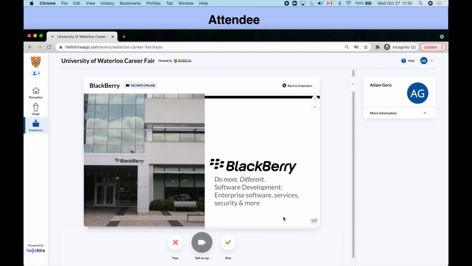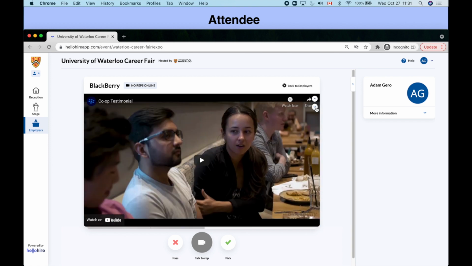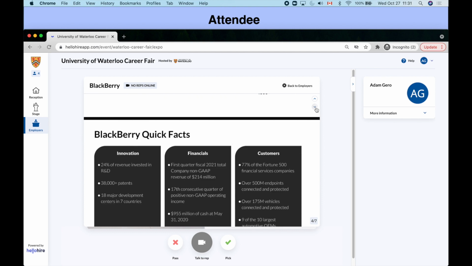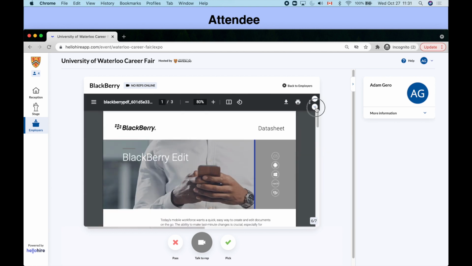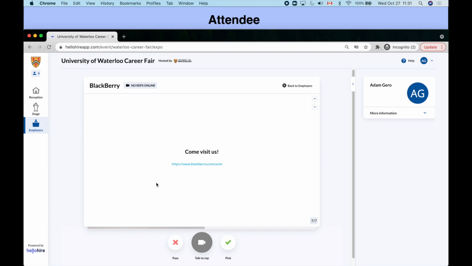BlackBerry and all exhibitors on the Hello Hire platform can upload different kinds of content to their booth. We'll navigate through and see that there are images on the booth, videos, additional content in the form of images, PDFs, and URLs present for us to learn more about the BlackBerry organization as an exhibitor.